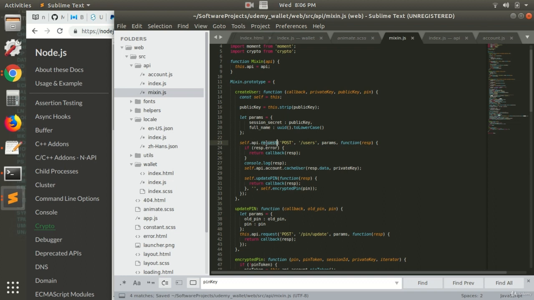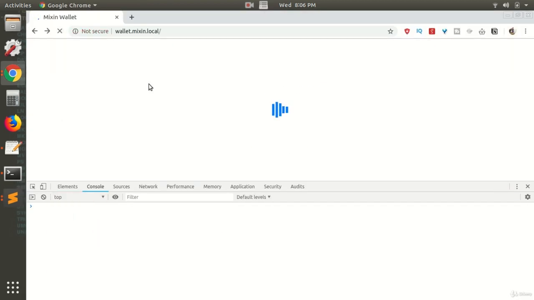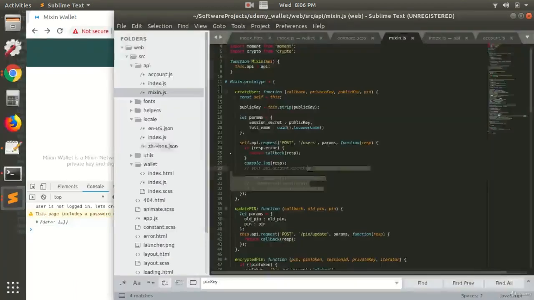We were just writing this API.request with a post to the users and the parameters we were using previously to create the user. So one thing that I thought would be useful to do at this point is print out the response that we get back from the Mixin network. So if we refresh the page and create a user, I'm going to console log what's responded to us by the Mixin network.